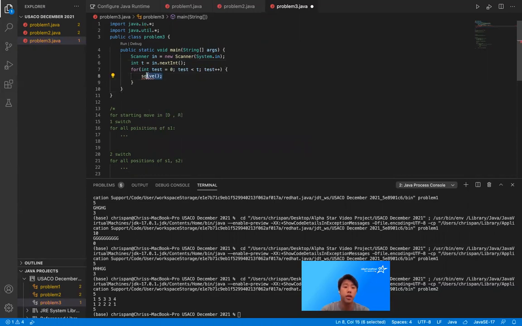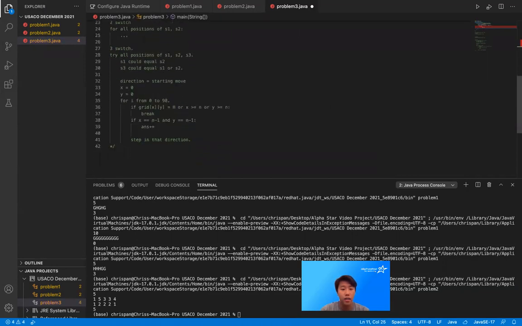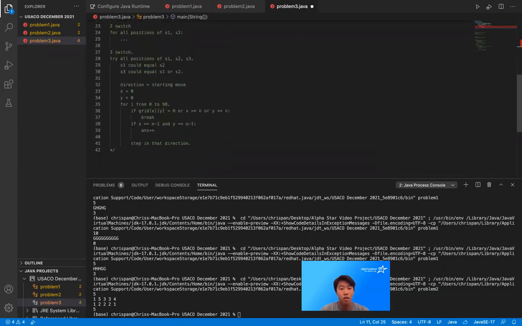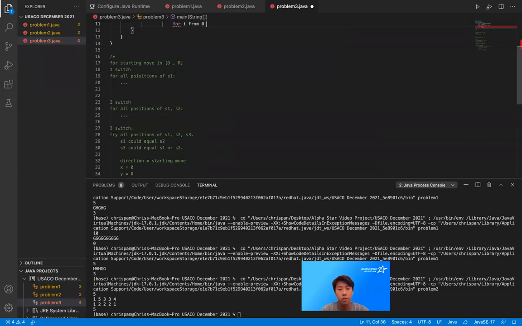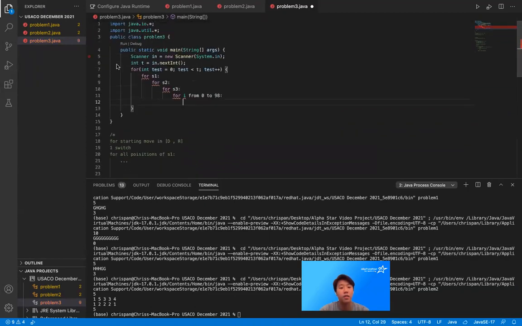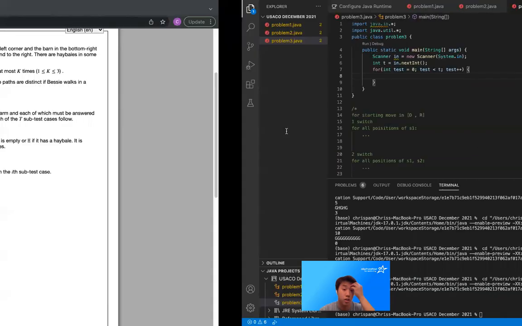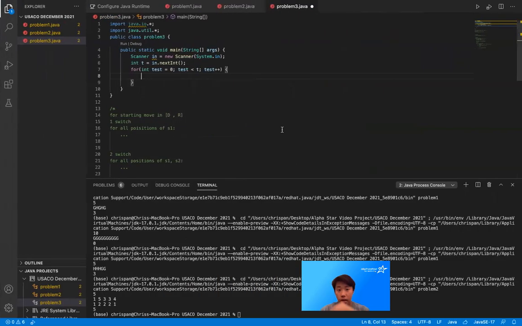Because if we don't do solve, we'll have for s1, for s2, for s3, and then here we have for i from 0 to 98, and then we have things here, it'll be like quadruple. Actually, this is fine. Yeah, this is fine. Okay, whatever. We'll have a quadruple nested for loop, which you want to avoid as much as possible. But for a programming contest, yeah, it's okay.